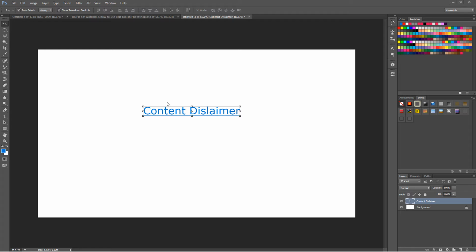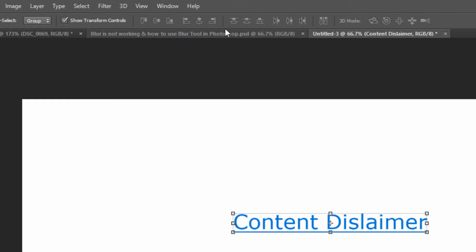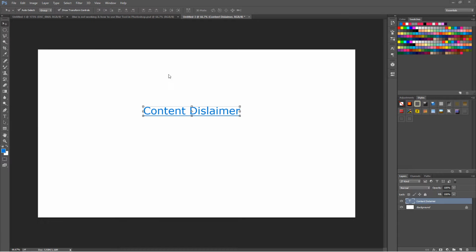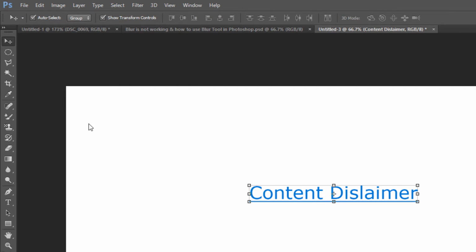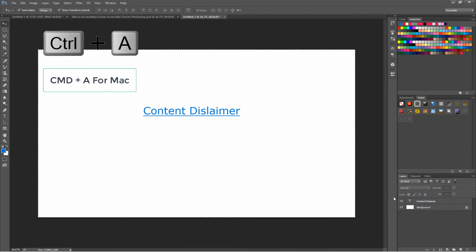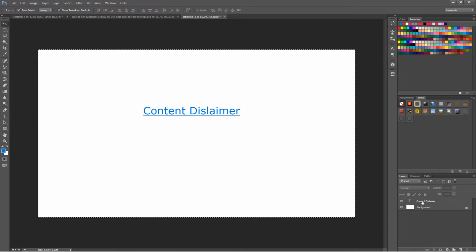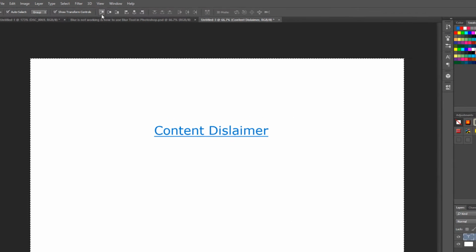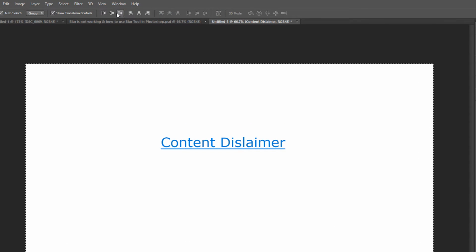So for the text layer, you can see the alignments are grayed out. To activate them, the trick is first having this selection tool selected, select outside, then press Ctrl A to select the whole canvas. And now we need to go to this layer corner, select the text, and now you can see these alignments are activated.